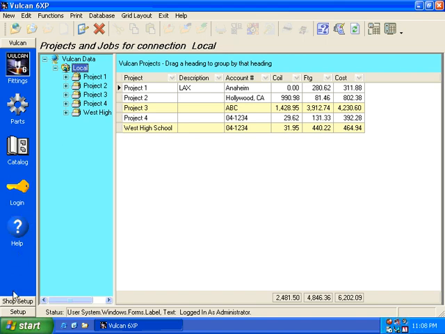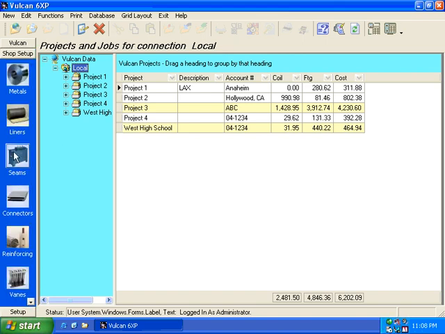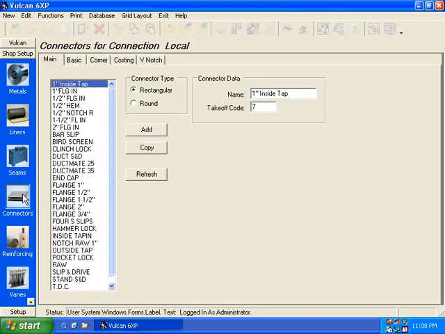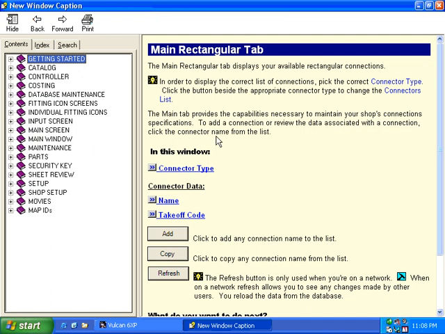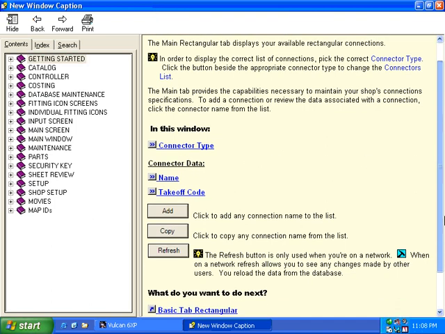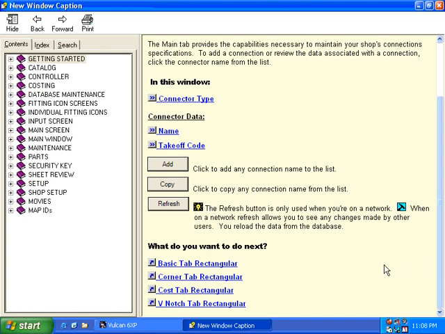However, I'd like to just briefly go back to Shop Setup, and we'll select Connectors. And I want to demonstrate the use of the F1 key. F1 is what we call context-sensitive help. Depending on where you are in the program, it will bring up a help screen. And I'm going to make that a little larger. So whenever you're on a screen and you're unsure of some information, try pressing the F1 key and see if it will bring up the information that you're needing to look for.